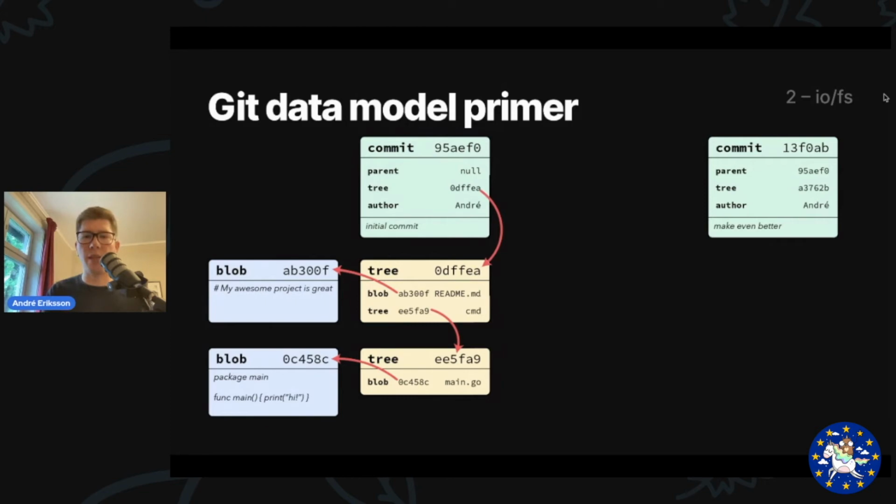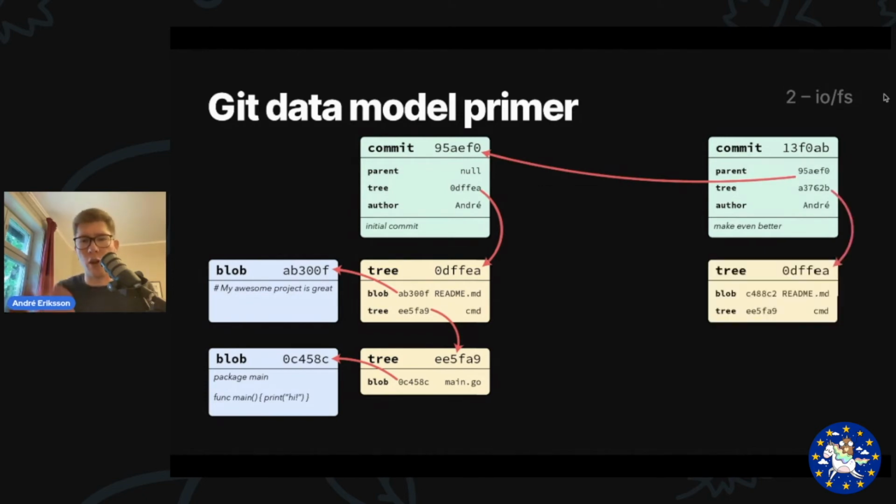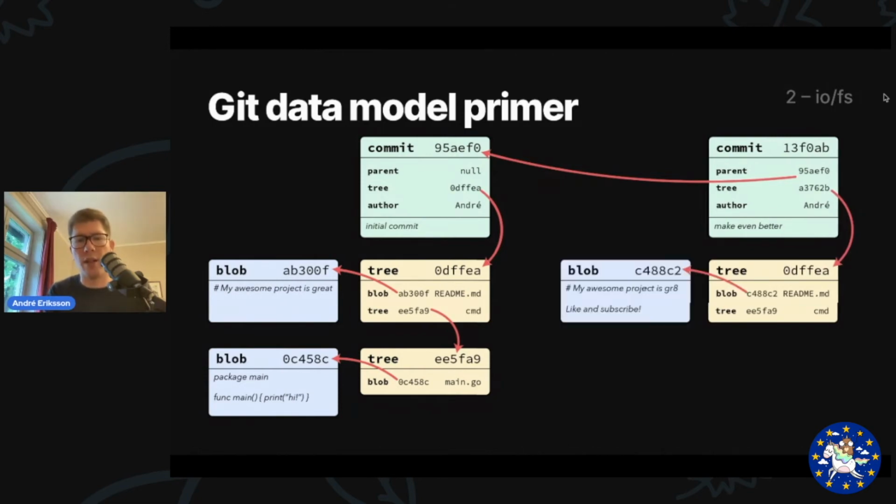So when you have a new commit, the big difference is it has a parent pointer, which is pointing back to the previous commit. And then this has its own tree, which has a different blob because we changed the README. And the tree for the command directory is pointing back to the same tree object from before. And this tells Git that this whole subtree was not changed at all during the commit. And that helps with doing diffs very quickly.